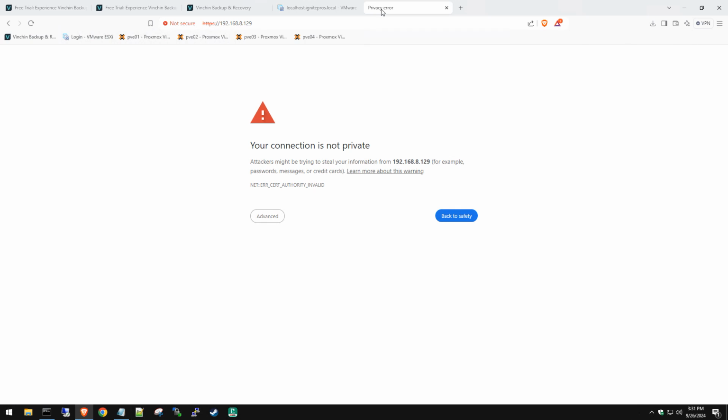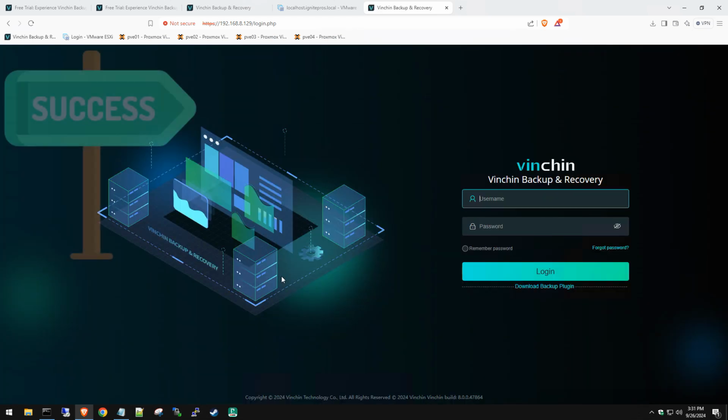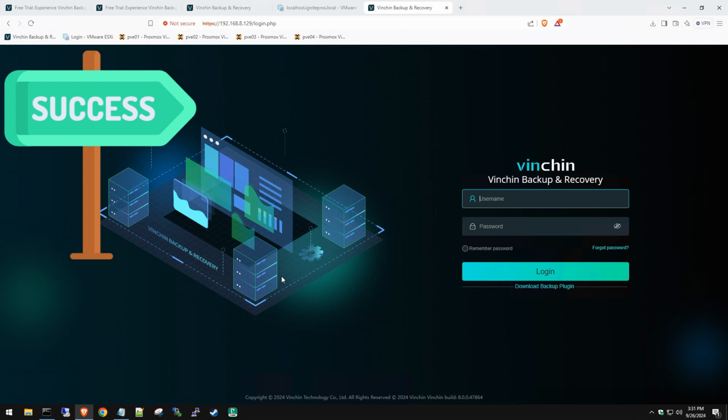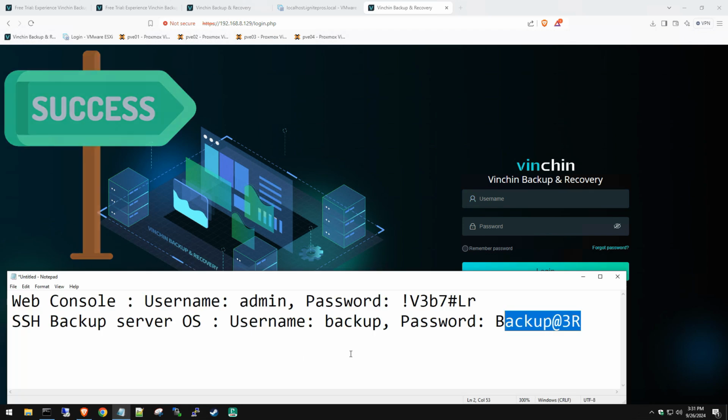We're going to open up a new tab, and remember that static IP address we set earlier? Go ahead and type that into your web browser, hit Enter. Now you will get this connection is not private, but that's because we don't have a valid cert, but that's fine. So we're going to hit Advanced and hit Proceed anyway, and we should get Vinchin's login. Yes. So once you get to this point, you're all good to go. You're set up, you're installed, you're ready to rock and roll and do some backups.